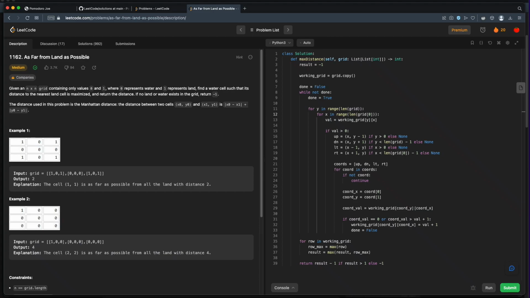Today we're looking back at LeetCode problem 1162, As Far from Land as Possible. This is a medium problem. In this problem, we are given an n by n two-dimensional grid, where each cell in the grid is either a 1 or a 0. 1 represents land, 0 represents water. Our goal is to find the water cell with the maximum distance from land, and then return that distance.